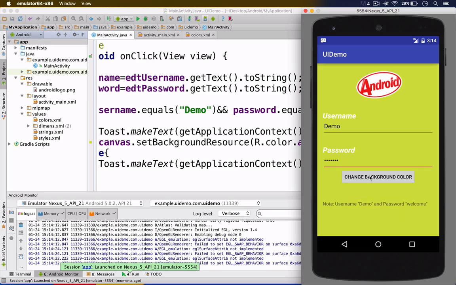So I hope this program really helped you in understanding how you can design various GUI components, how you can play with fonts and colors, and how to manipulate colors programmatically. And a basic on-click listener would be a real bonus in this program.